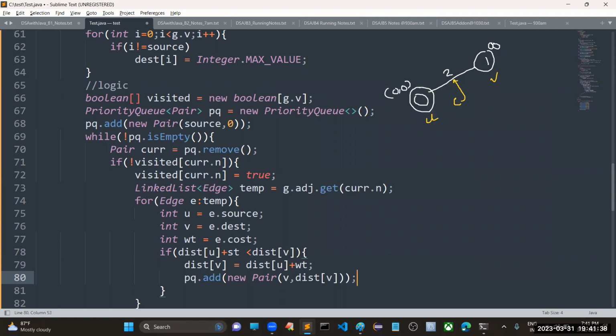Now observe carefully how it is going to be added. Now see, distance of u. What is the u? Here, this is u. What is its distance? 0, right? 0 plus, what is the weight? The weight is something like a cost, which is 2. Is it less than distance of v, which is infinite? Is 2 less than infinite? Yes, it is less than infinite.